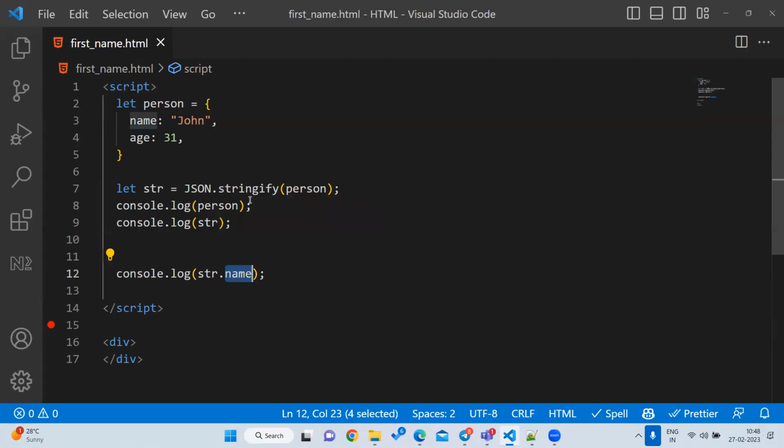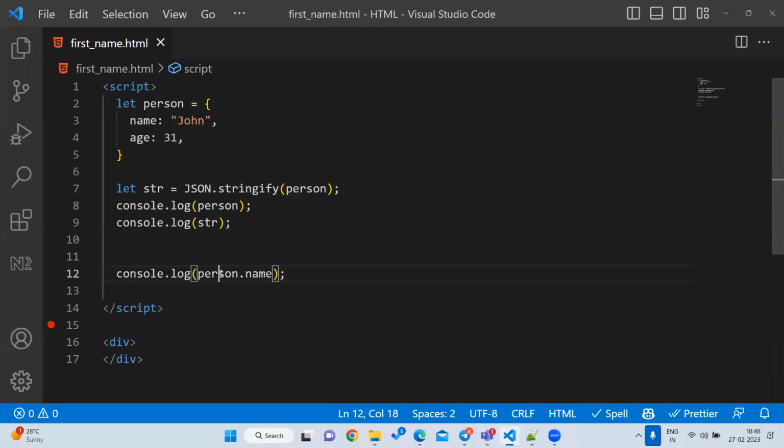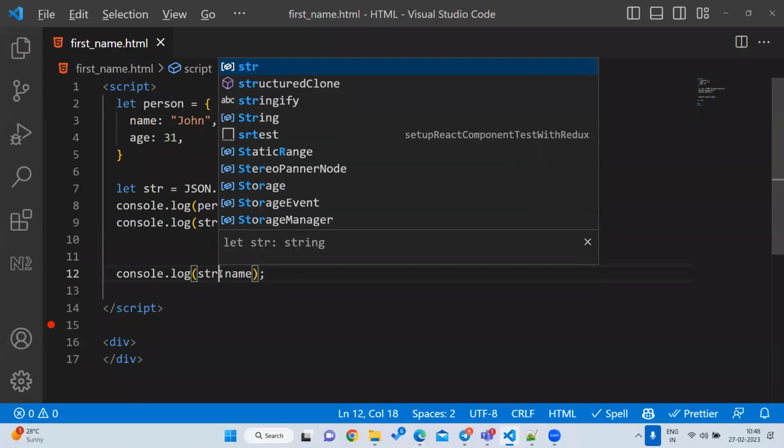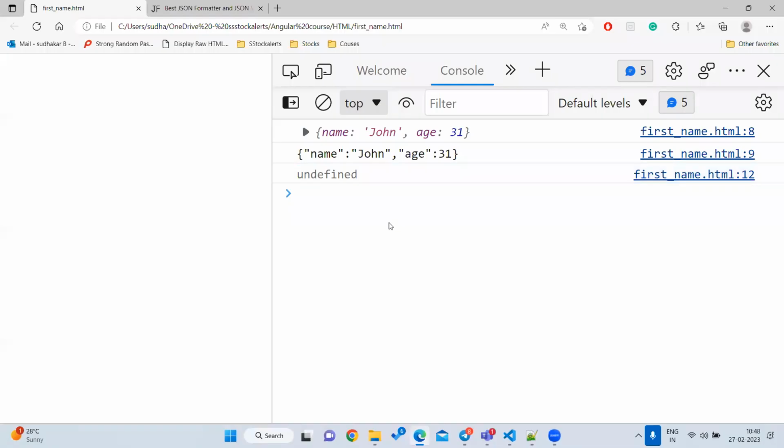Suppose you want to print the correct values, how can I do it? person.name. So you are going to get the value with person.name, but if you say str.name, you are not going to get the value. Why? What is the reason? Because from the string format you cannot get the values, that is the reason you cannot get it.